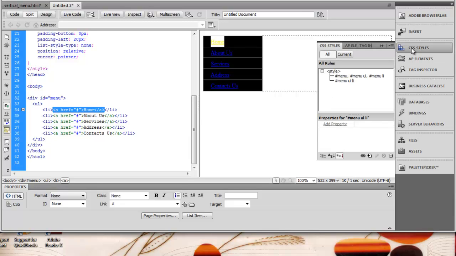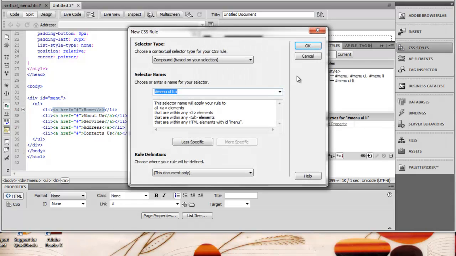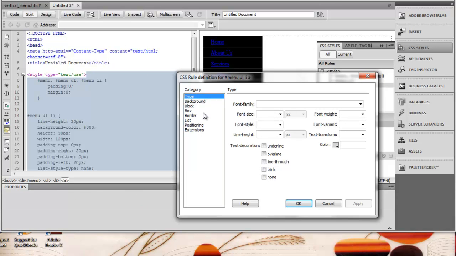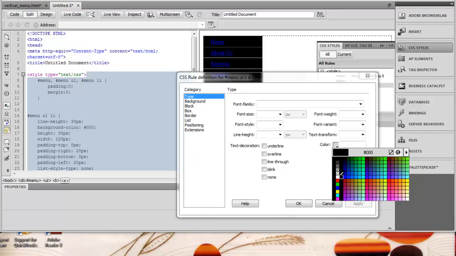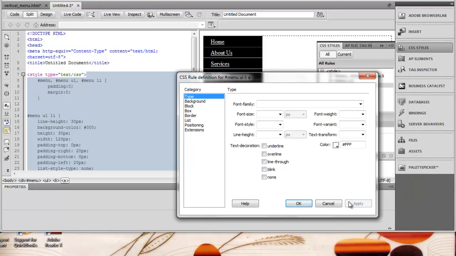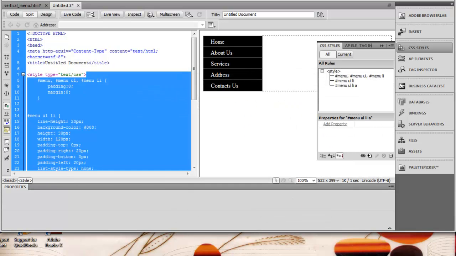Come back to your CSS Styles panel. Click a new rule. Click OK. And what we want to do here is for the color, we're going to choose a white. If we click apply, you see it take effect. Notice they still have these little underlines because they are links. We can take care of that by coming to text decoration and choosing none. Go ahead and click apply. You'll see that they disappeared now. Go ahead and click OK.